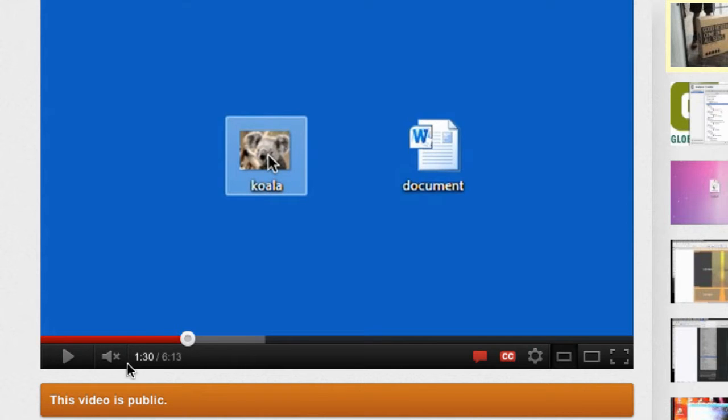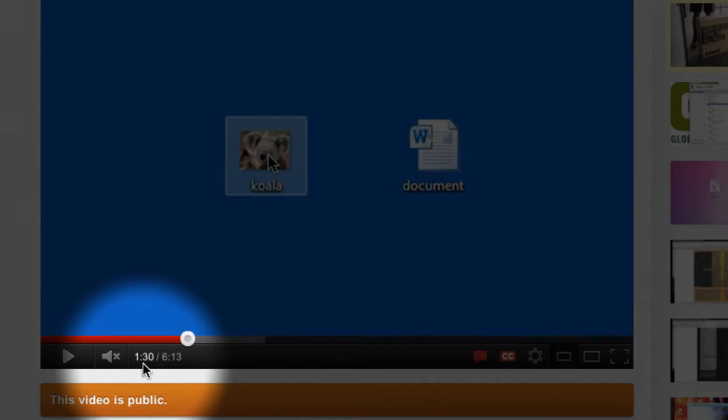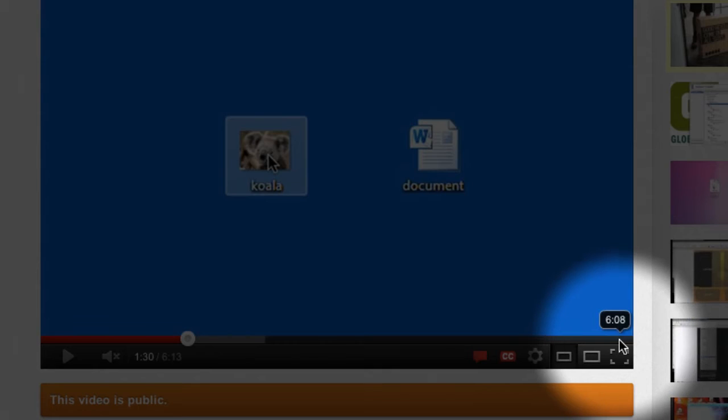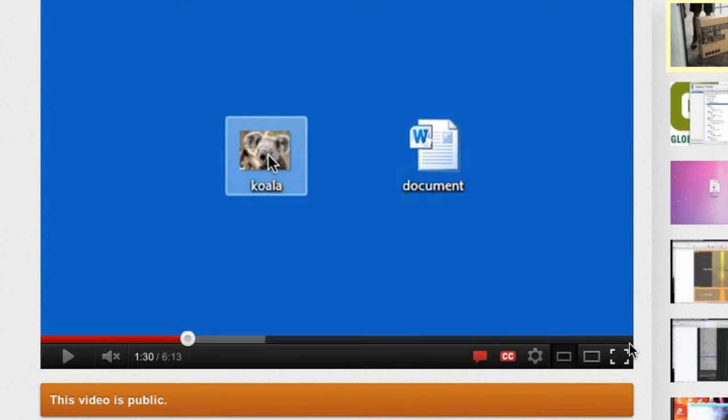To the right of that is a counter. Now this is just going to tell you, the left number is going to tell you where you are in the video. Right now we're at 1:30. You can see the scrubber is at 1:30 here. And to the right of it is how long the entire video is. So if you're wondering how long this is going to be, it's 6 minutes and 13 seconds. And when the scrubber gets all the way to the right on the video, that's going to be the 6 minutes and 13 seconds.